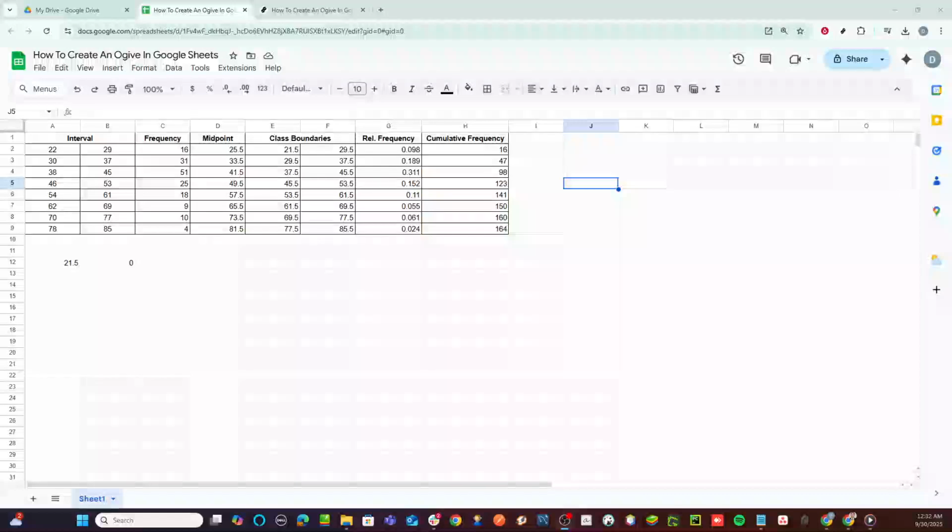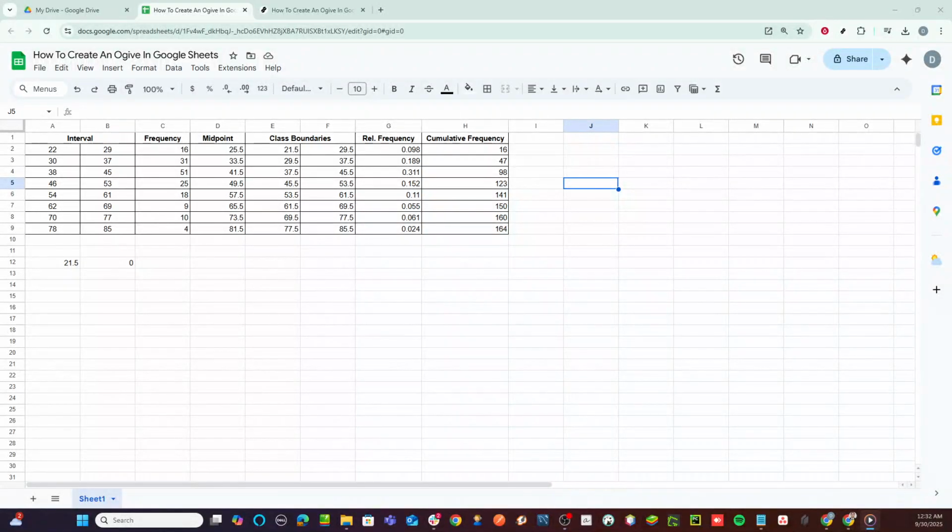In today's video, I'm going to teach you how to create an Ogive in Google Sheets. Now, if you're looking to visualize cumulative frequency distributions in a clear and concise way, an Ogive is an excellent tool to use. So let's dive right into the process of creating one in Google Sheets.